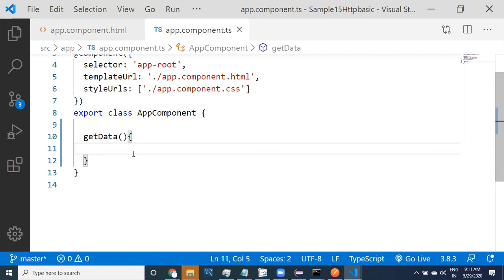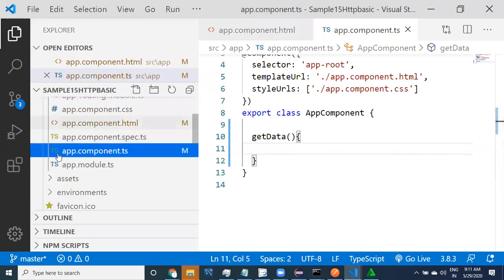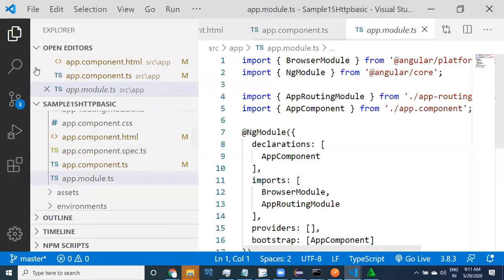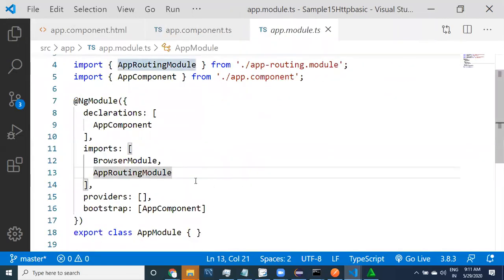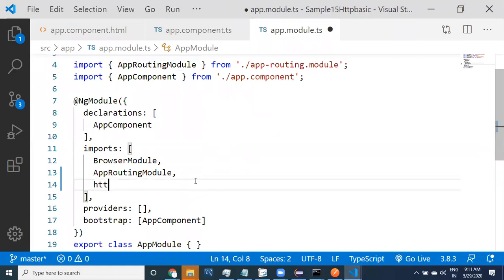The HTTP client object is designed and coded inside the module called HTTP client module. To use that, we have to go to the app module, because we are writing code inside the app module. So we need to import the module called HTTP client module.